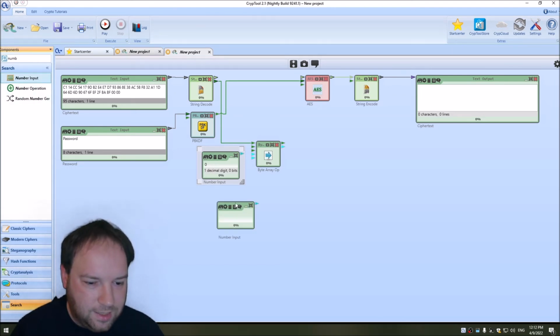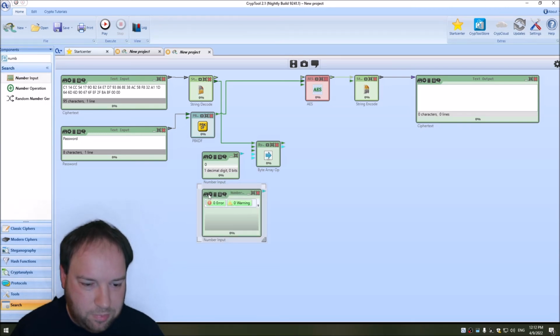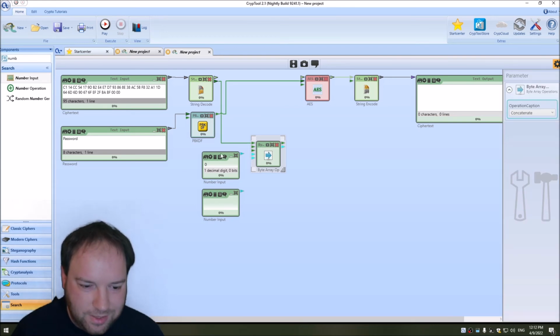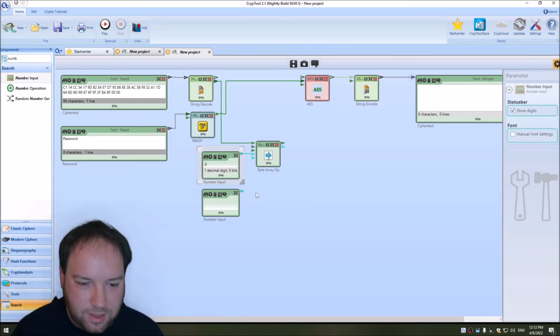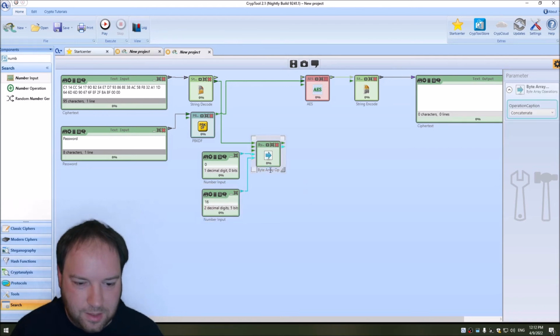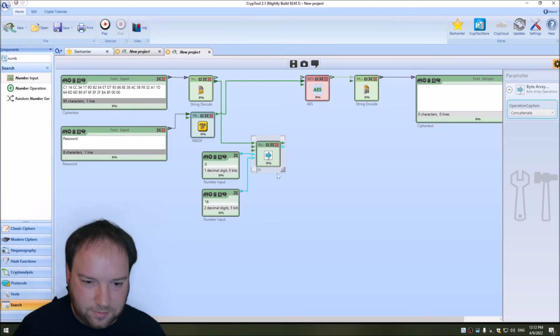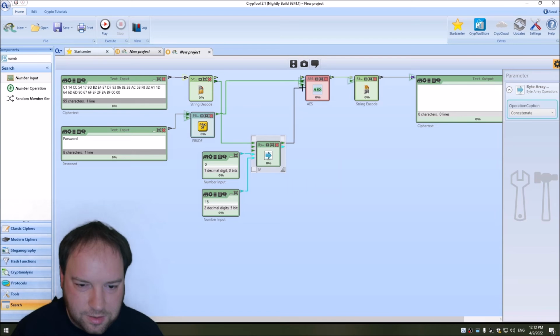And we need a second number input. This is the length. And we will probably in the future also add settings to the component so that you don't need number inputs for that. But this is future work. Right now you have to do it this way. So we have 0 offset and we need 16 bytes. So this is for our IV. And the IV then goes into the AES.